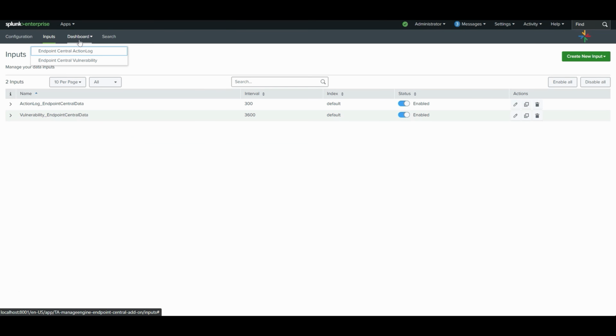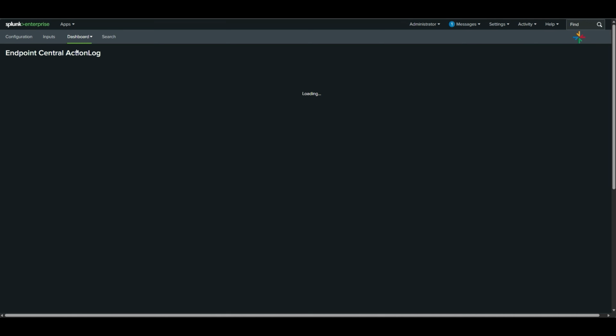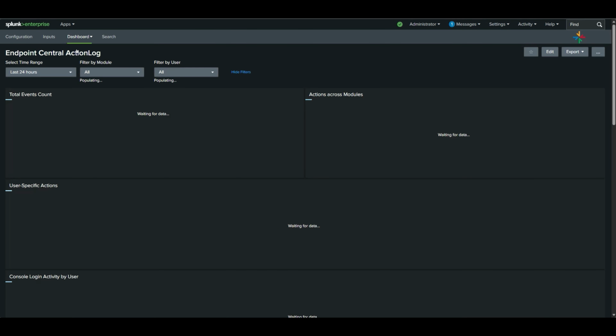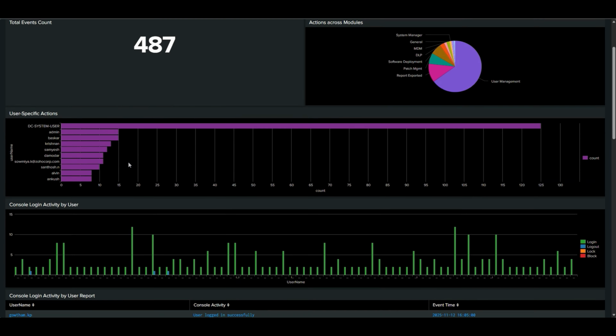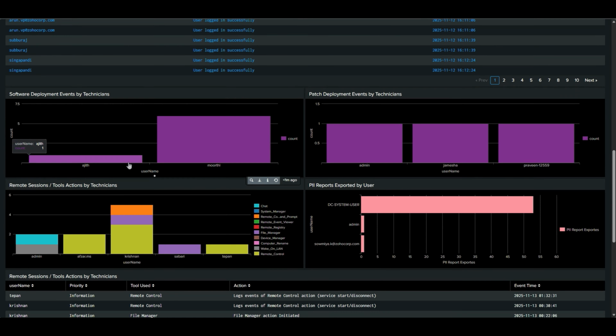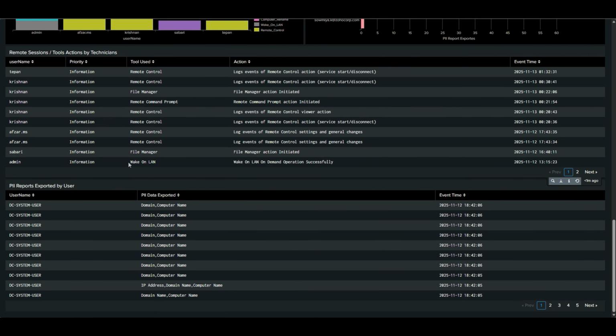Also, you can view all your Endpoint Central data directly from the Dashboard section in Splunk. Under Action Logs, pre-built dashboards show console and deployment activities, making it easy to track who did what and when.